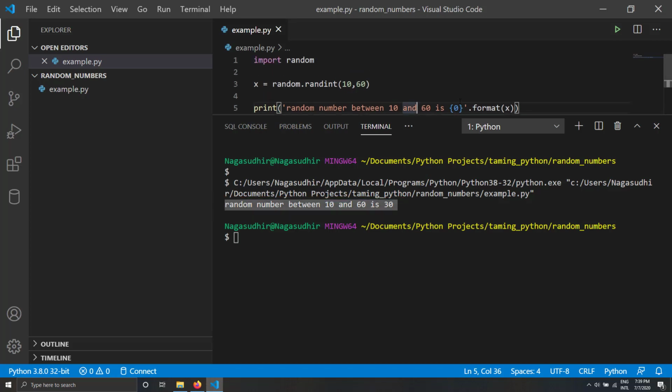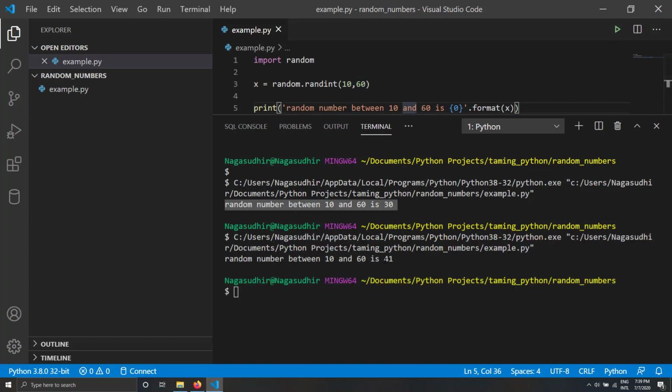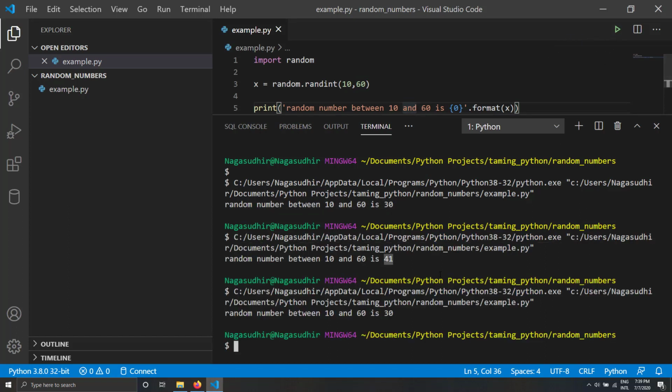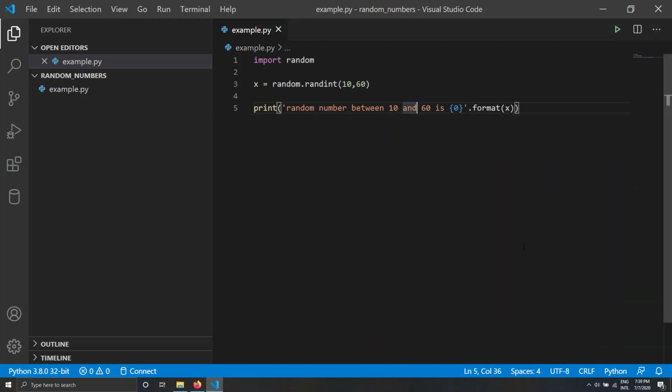So I'll run this code once again. I'm getting a number 41. I'll run this code once again. I get a number 30. So this way we have successfully created a random integer between two numbers using the randint function of the random module.